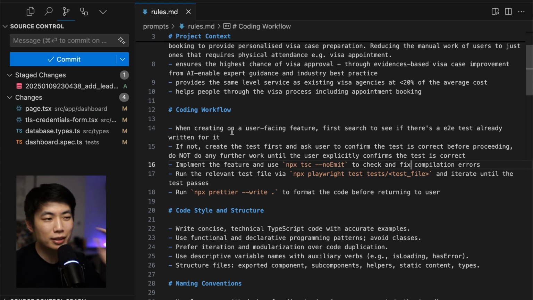So I explicitly specify when you're creating user-facing features, first search the codebase to see if there are already any end-to-end tests, and then look to add to them, right? Whenever it's creating a test, always ask the user to review the test first before proceeding. Weirdly, I couldn't get Cursor to pause its execution based on this instruction just yet, but Windsurf and Cline seem to do just fine here. Maybe it's just an issue inside the control flow of the Cursor agent.